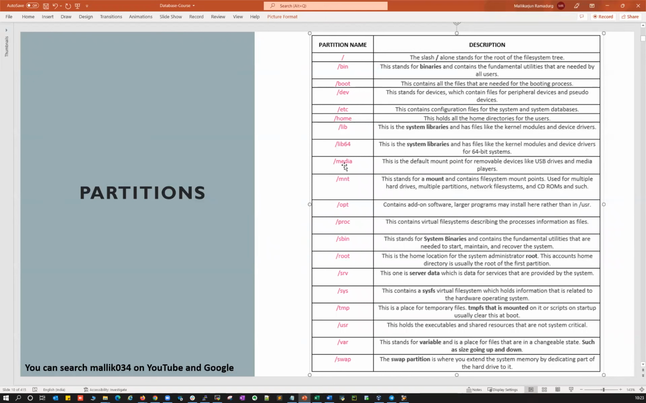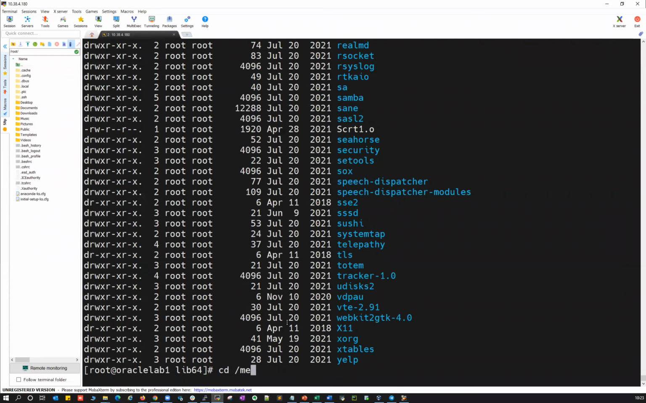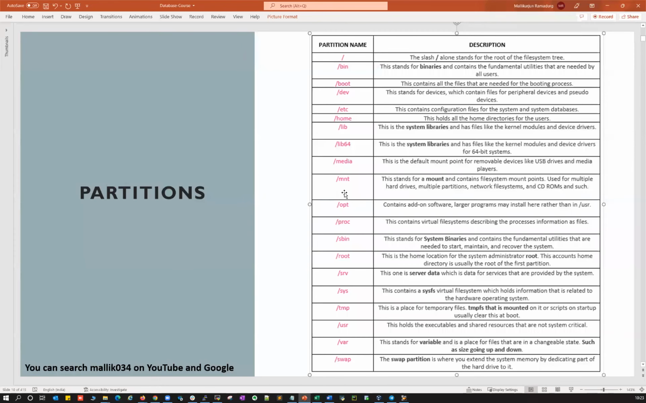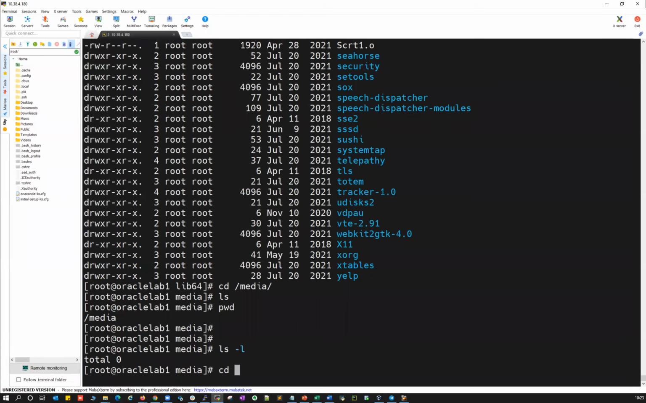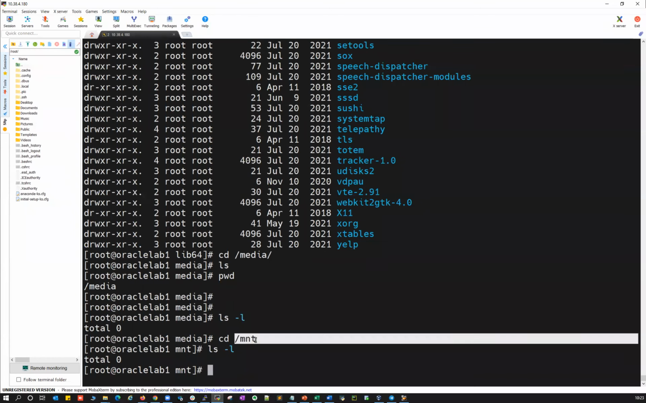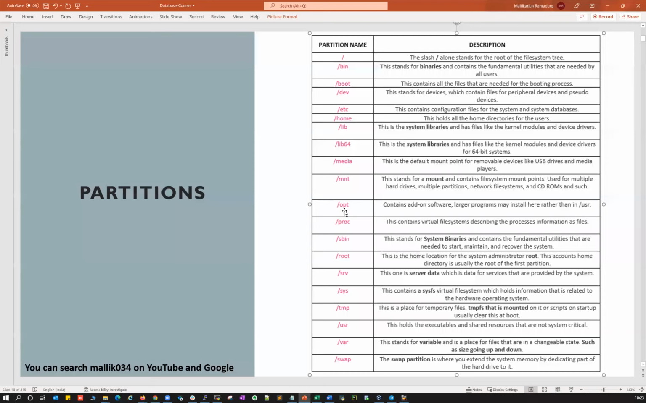And then there is media and mnt. Media is for any CD or USB; if you upload, it will come under /media. Right now that will be empty. Do ls in /media, nothing will be there. The moment you plug in your USB or any CD, USB or ISO image, everything will come under this media. And then mnt: any mount point you want to mount, you can use this /mnt mount point. Right now that /mnt mount point is also empty. So if you want to temporarily mount any mount point, you can use /mnt.